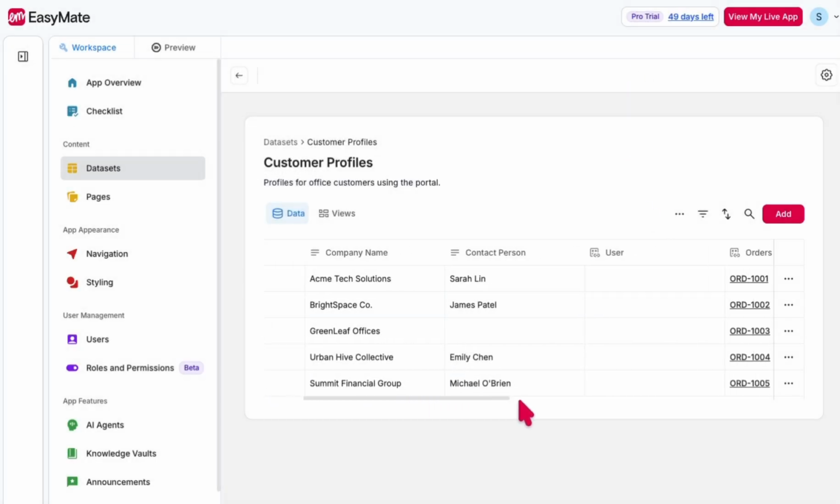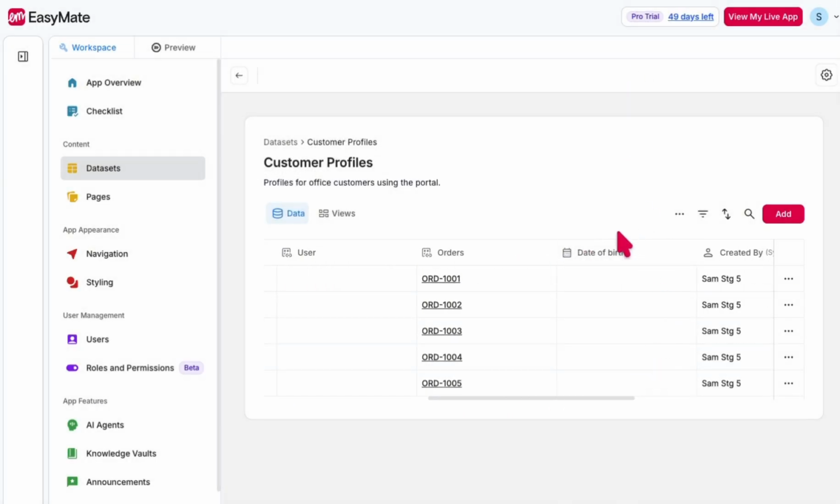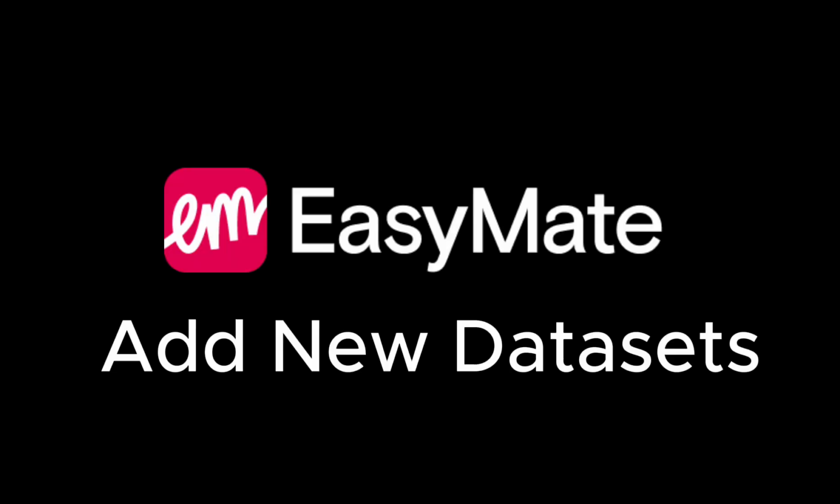Scroll to the right. You'll see a new column called Date of Birth added to the customer profile dataset. That's it, simple and done. Next, let's learn how to add a new dataset.